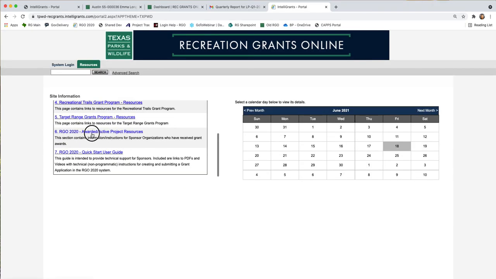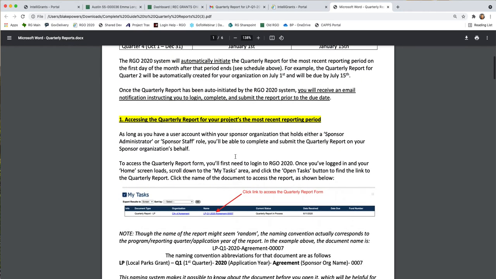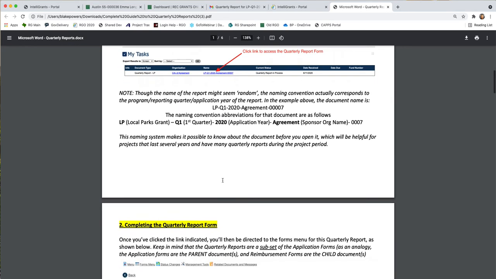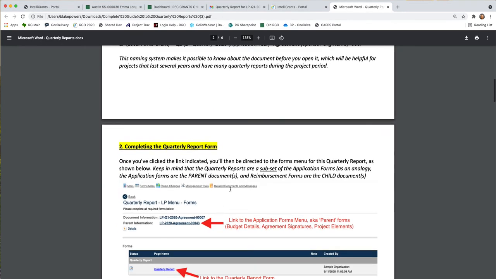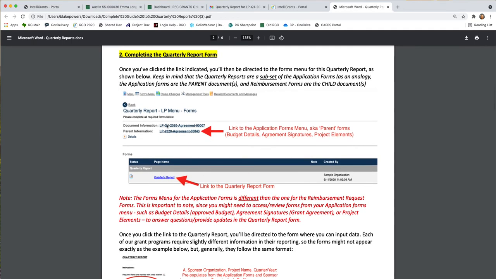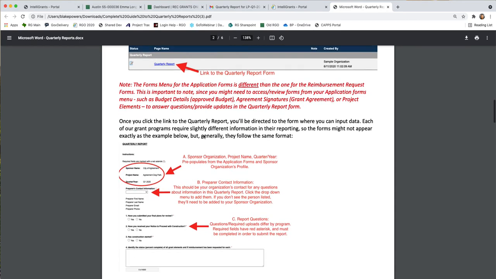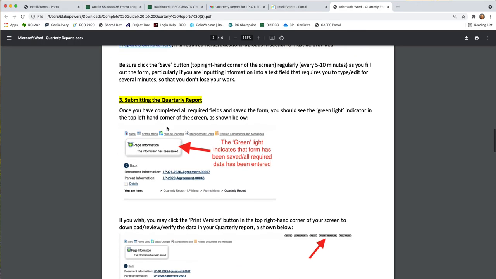In the actual system, though, just so you can rest assured, right here in the awarded active projects, you'll see complete guide to quarterly reports, and then that will generate a download here, and then there's a very detailed guide to using these quarterly reports with everything that you need to know. It shows you how to identify where it is, how to identify who the parent is. In the new system, these quarterly reports are children documents of the parent document, which is your project, and it'll show you everything you need to know about how to identify, what to fill out, how to submit it. So you're going to want to review that document.